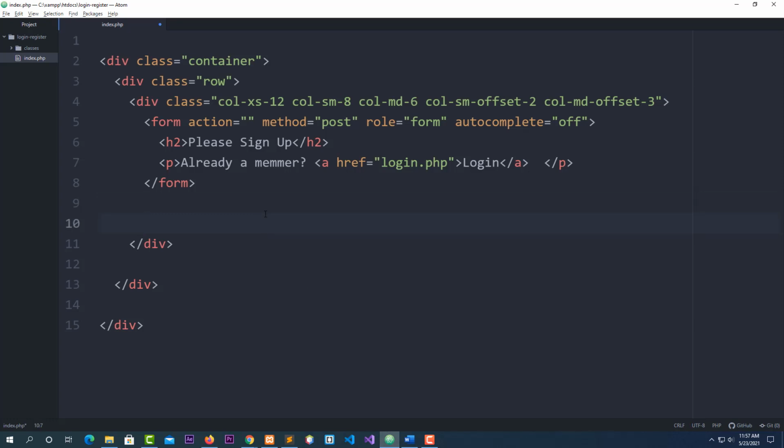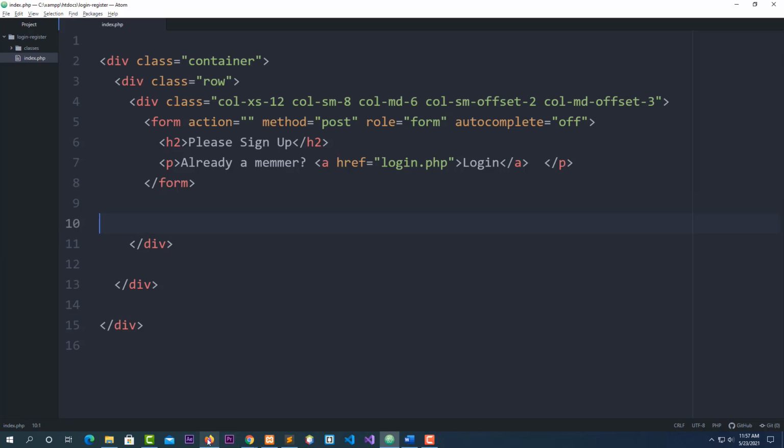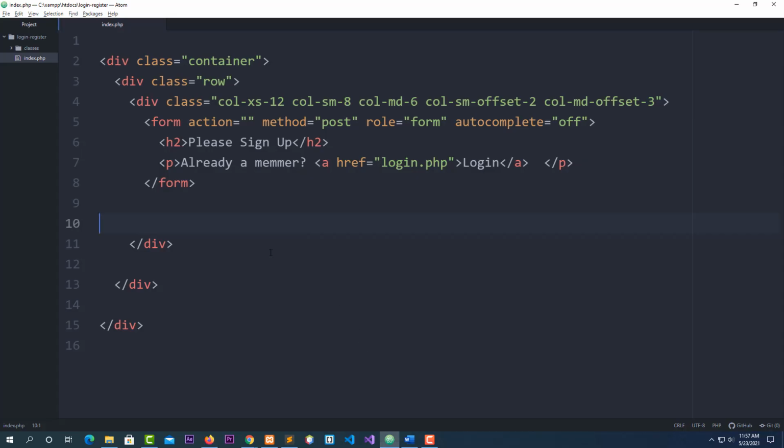Okay, now. Why? Because we have to save. As you can see, we got the blue. When you see the blue here, that's when we have to save the program. Save all and go back, refresh. As you can see, we have something going. Okay, go back now.